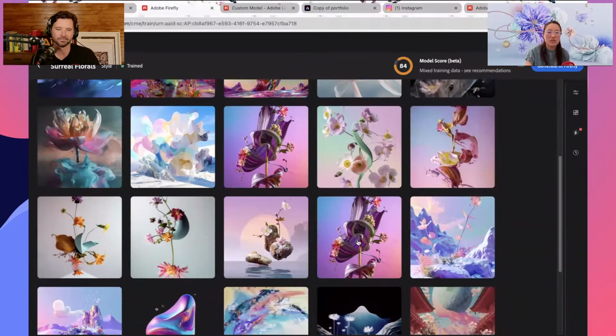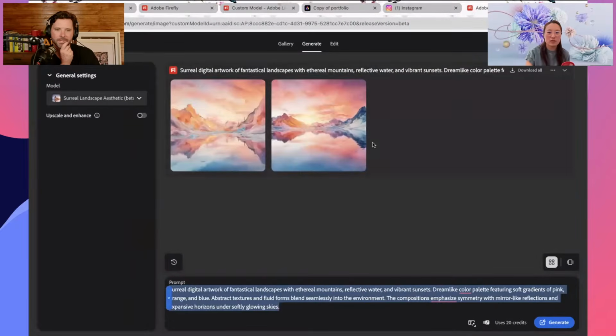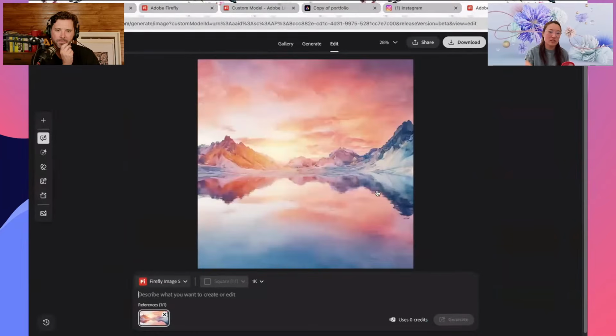If I really wanted very texture-heavy, very abstract arrangements of flowers, then I'd probably keep those 30 images quite tight in what I wanted. But then it might also trigger that these are too similar or they're duplicates, and try to get the right mix to get a good model score. Yeah, that's interesting, isn't it? It's given me that type of result using the model, which I think looks really cool.